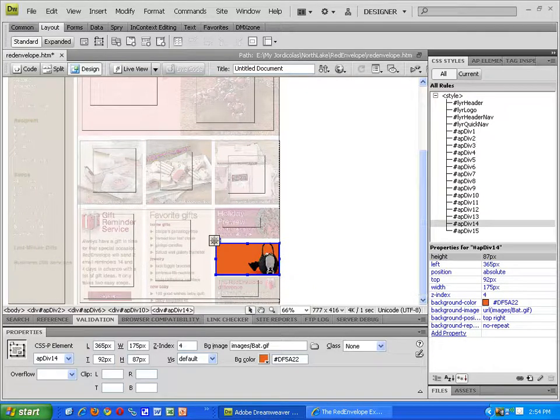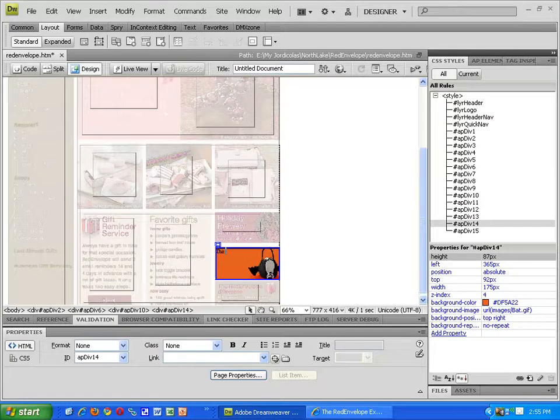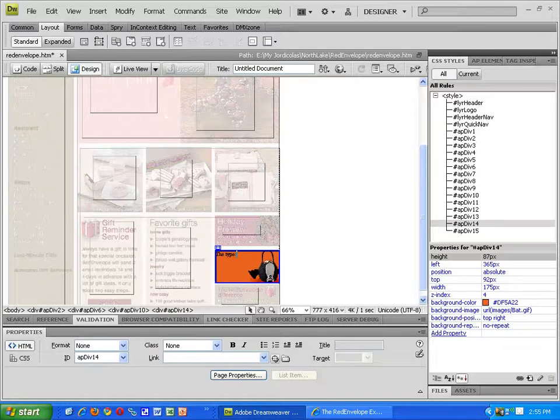Pretty cool. And the advantage of creating this bat as a background image is now I've got a background image, a background color. Y'all remember the Hicks 3D box model? I should show you that in a minute so you can understand why this works. But I've got a background color, a background image, and now I have just an empty division that I can type text on.